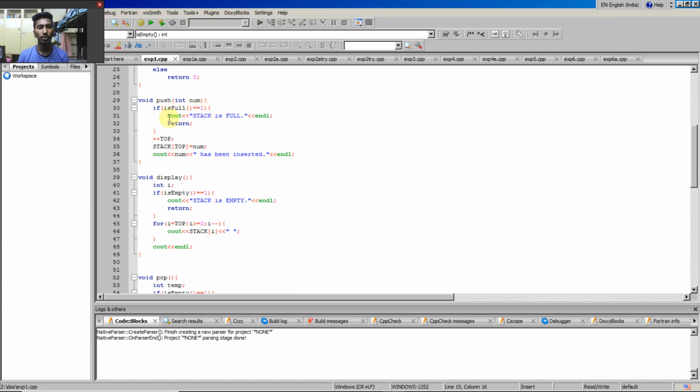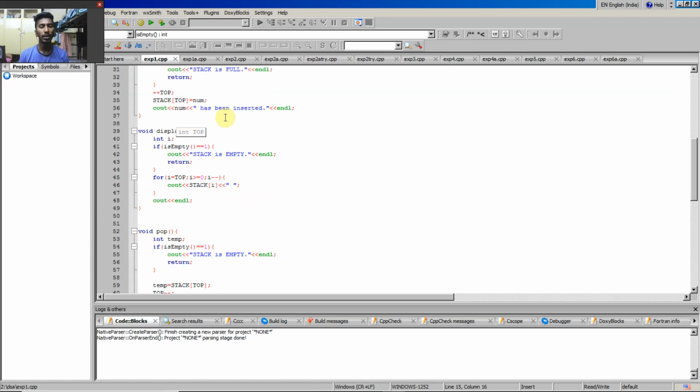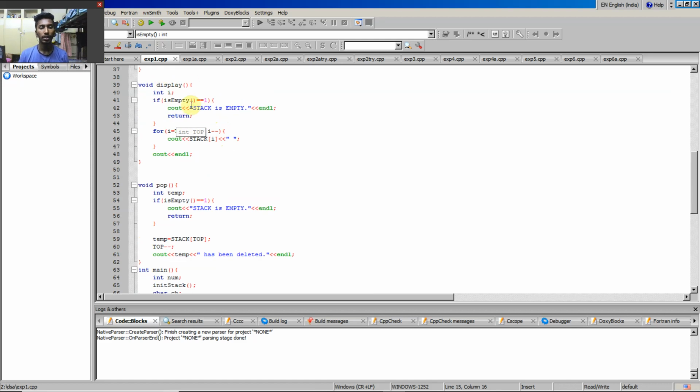And this is the push function. It will check if isFull is true, then obviously it will return stack is full. Or else it will increase the top by one, put the new numerical value there, and display the inserted number. And void display is to display all the values inside the stack. That's why I use this for loop.